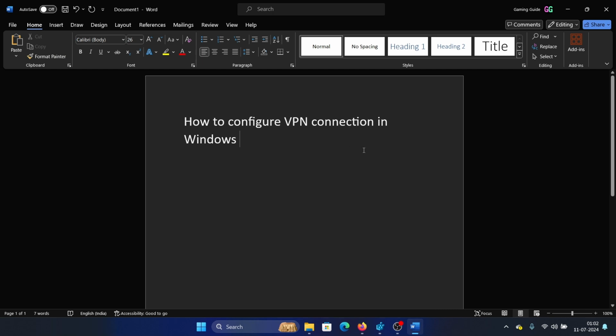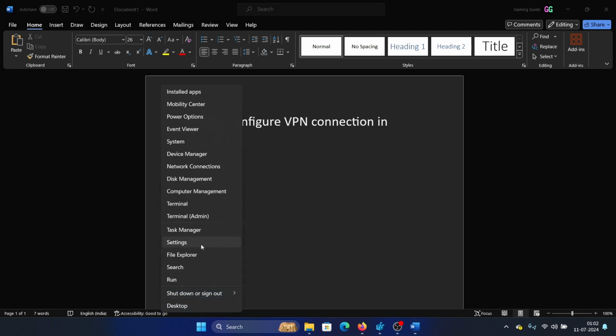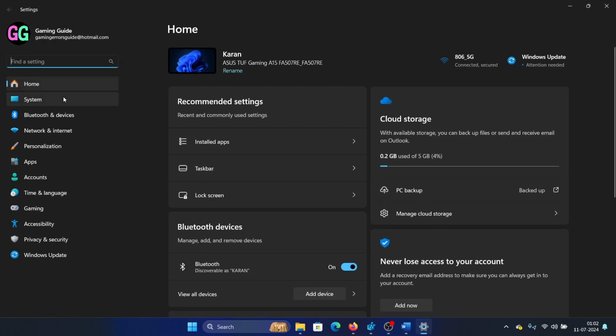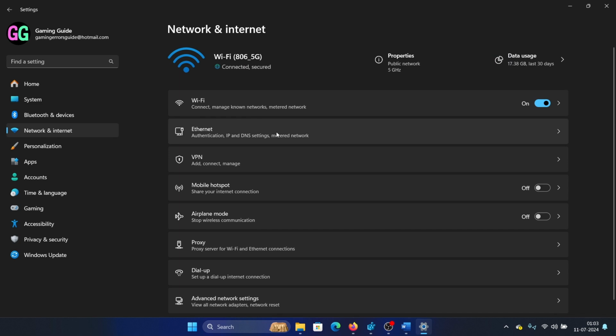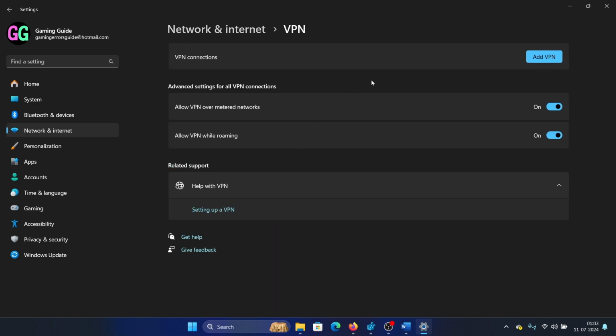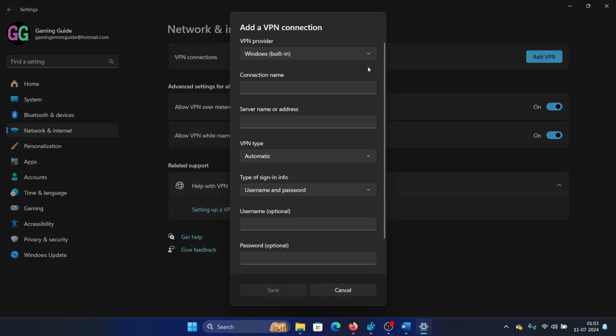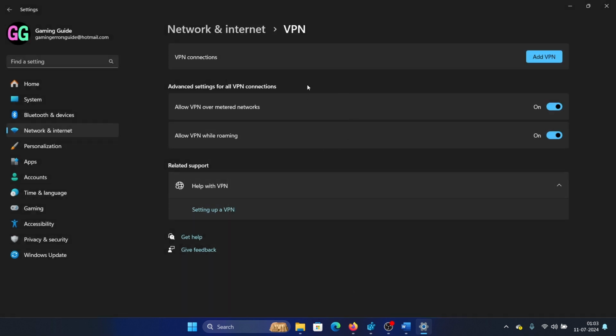It's very easy. So right click on the start button, select settings, go to network and internet on the list on the left hand side, select VPN in the right pane. Now you can click on add a VPN and you give the connection name, server address and everything. And I want you to know that Microsoft has an inbuilt VPN as well. But here's what I use.